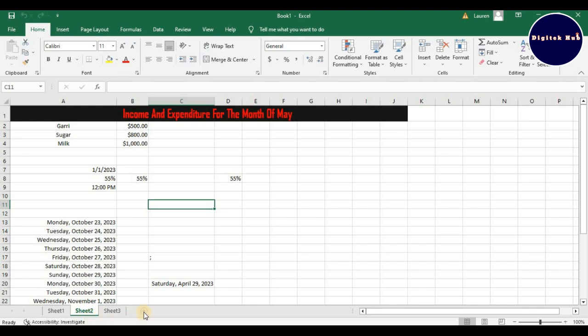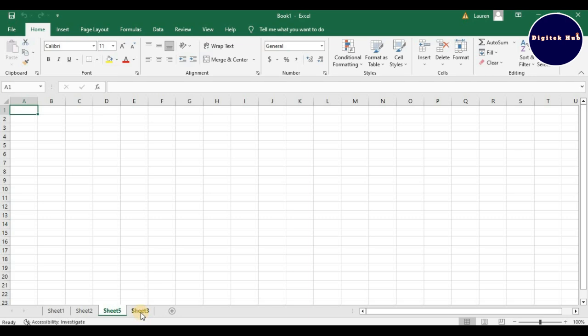You simply click on this plus, so it will say new sheet. So you simply click on it, and that will create a new sheet for you. So that is how to insert a new sheet.